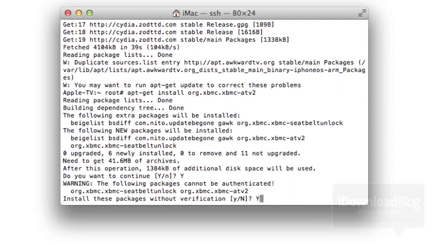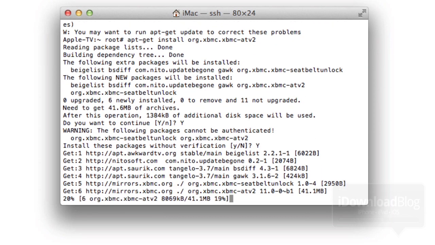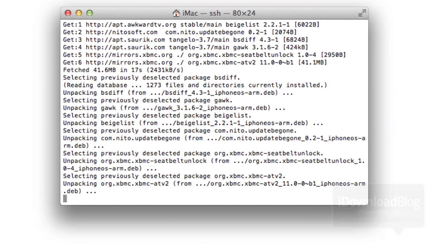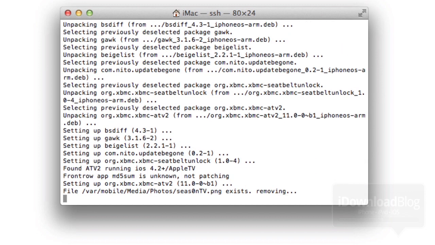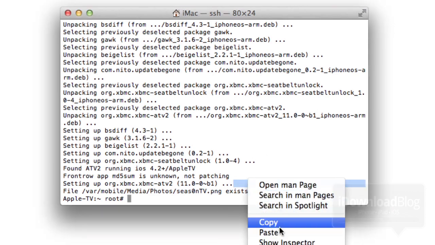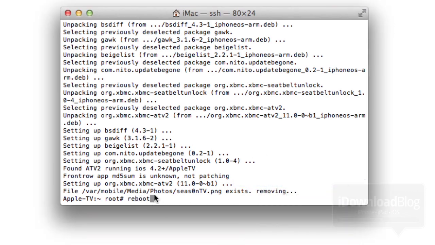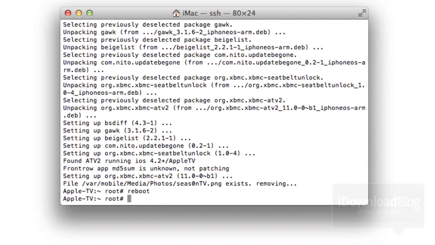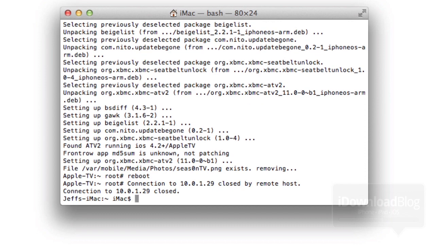So we're going to go ahead and just type yes there, and this is actually installing the beta version of xbmc. This is the Eden version, the latest release of xbmc. Now it's time to reboot the Apple TV, so just paste in the reboot command and press return on your keyboard. And that should initiate the reboot of the Apple TV, and you'll see the connection close because the Wi-Fi connection is obviously lost upon reboot.